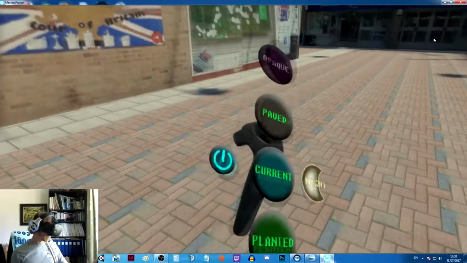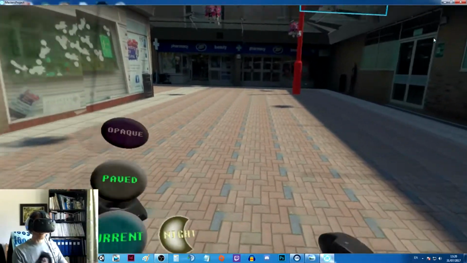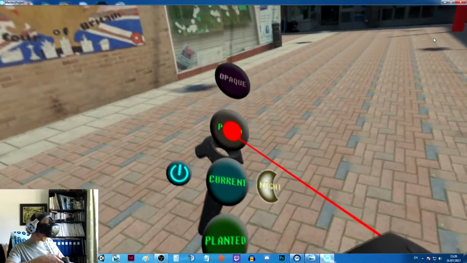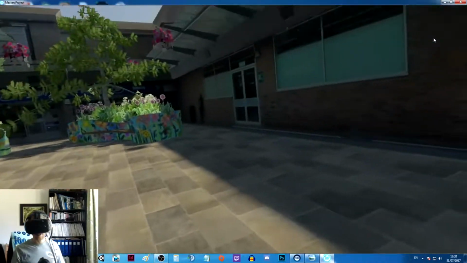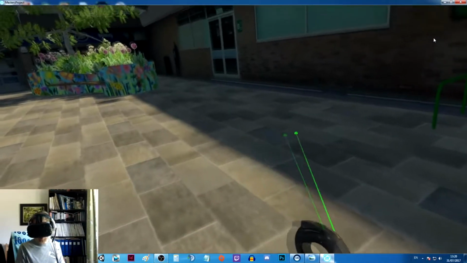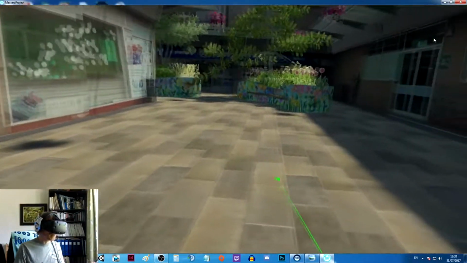So attached to my left controller, I've got a few different options of things that we can have a look at, so we can change it. So first I'm going to have a look at a paved option. So there we go. So now we've got the same scene again, but now it's been paved in a different way. So it's a much more attractive paving, which has been edged with a blue brick.